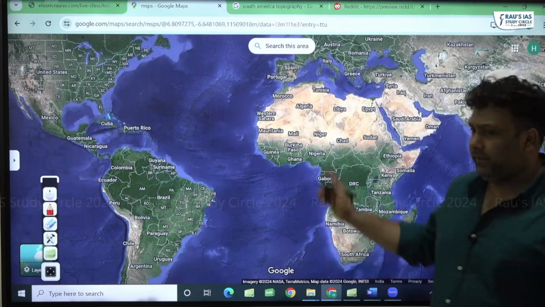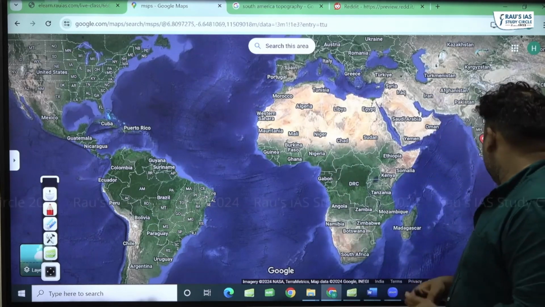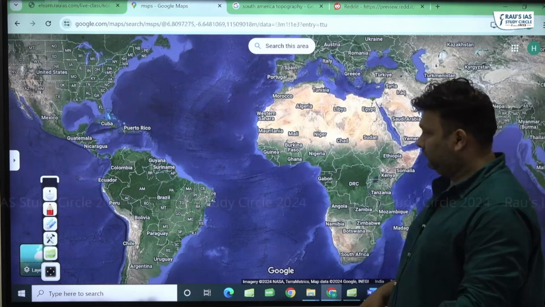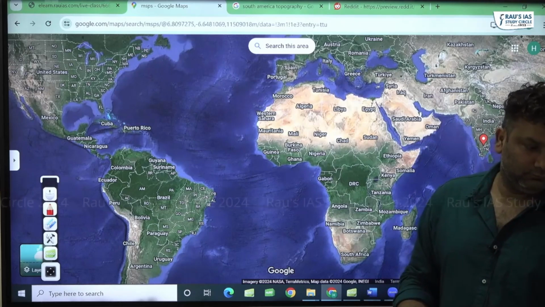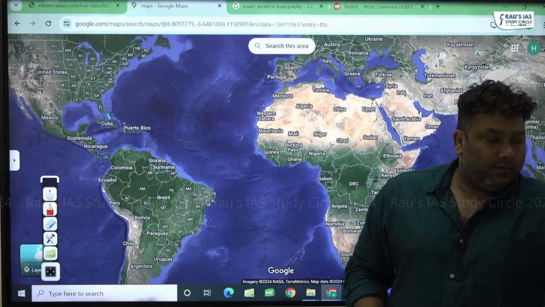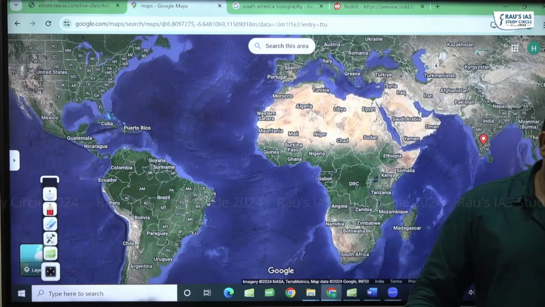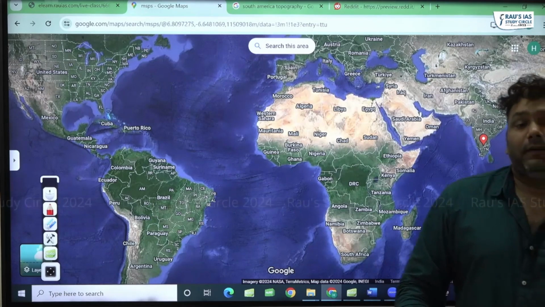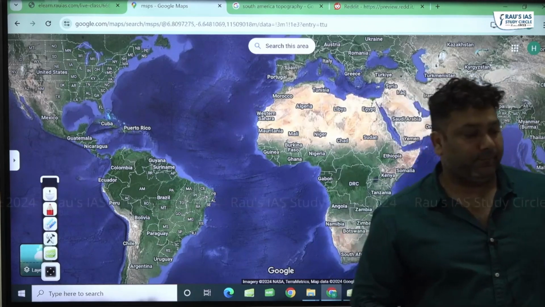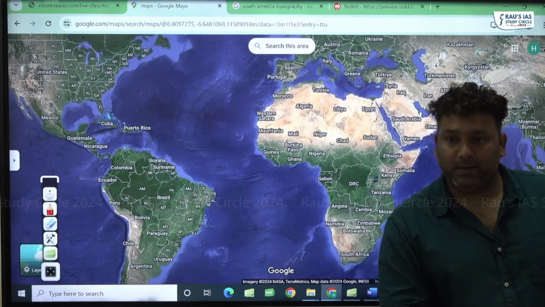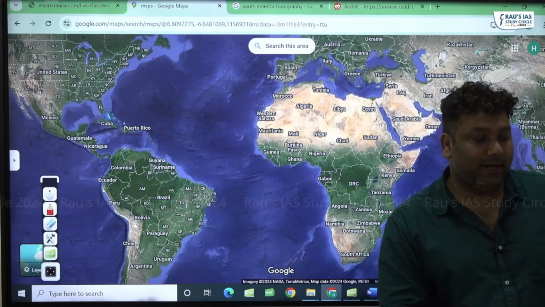Let's talk about rivers here. First one is the Amazon River. It is the second longest after the Nile, and largest by volume. Longest means length, largest means in terms of water. Second longest and largest.